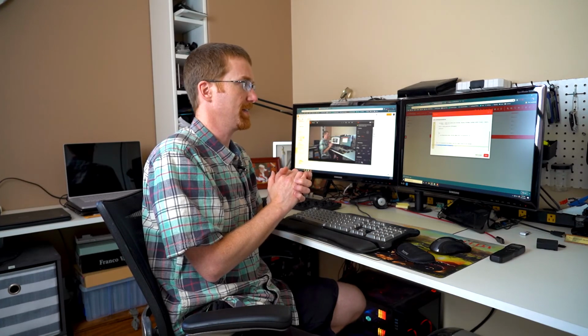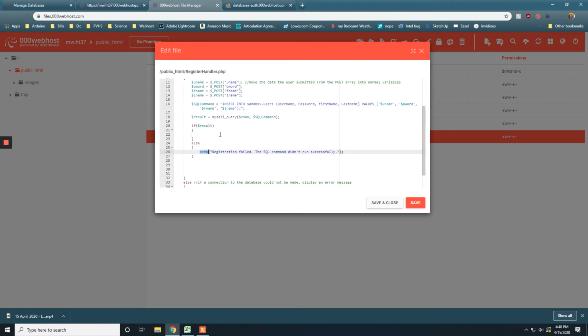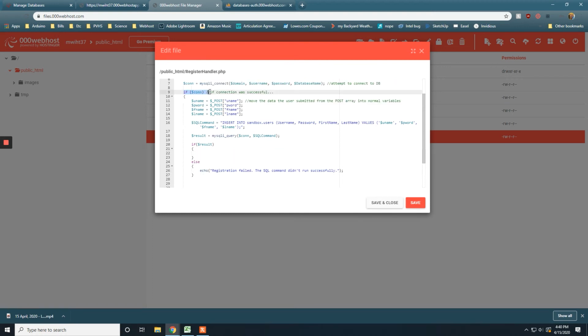So later on, after I'm done testing this, I can go in and make those errors sound a little bit more user-friendly. Now you may ask, why don't I use the die command here? The answer is that if I get to this point, then I know for sure that a connection has been established. That's the only way that I can get in to see this error message, is if a connection has been established first.